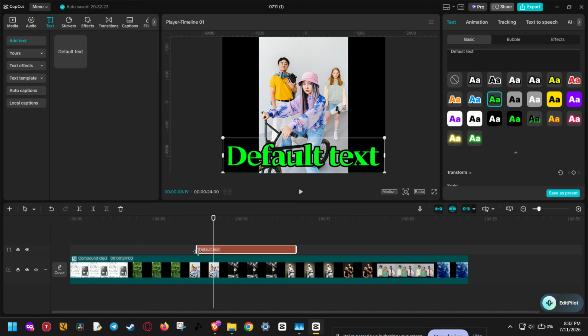So just to recap, the process is simple. Click text, add default text, type your words in the basic panel, choose your font and size, drag the text into position on the preview screen, and then adjust the timing on the timeline so everything matches your video. And that's how to add words in CapCut the easy way.